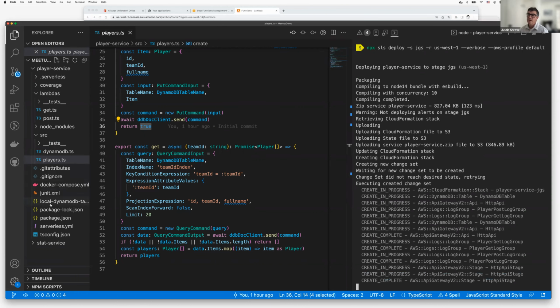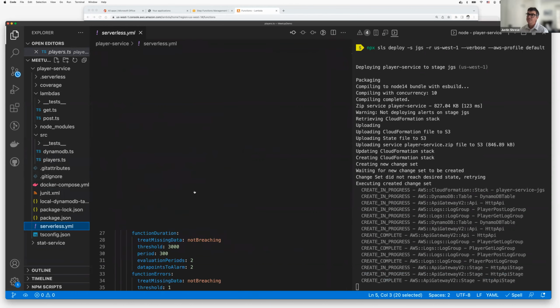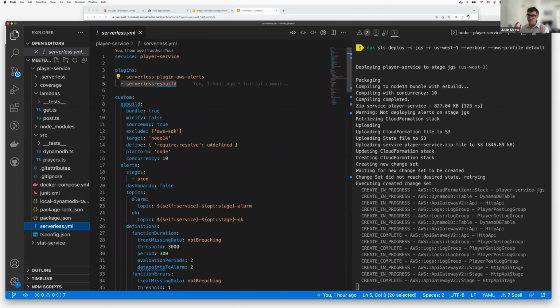But I can show you now the serverless file here. So this is really where you configure everything, and this is what's deploying now to AWS. So I basically just have the name up here. Serverless is also nice because it has a lot of plugins, and these plugins let you quickly add a lot of good functionality with very minimal additional configuration.